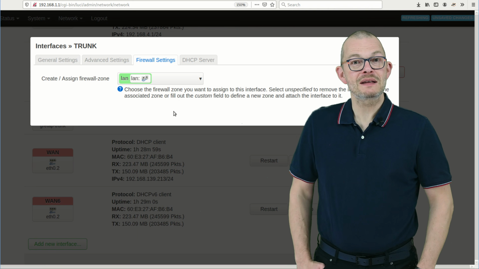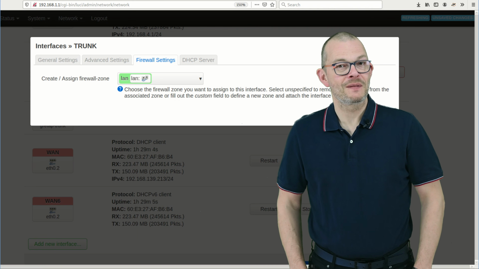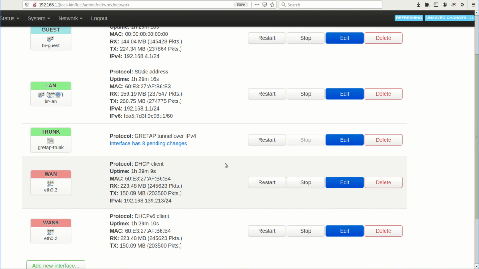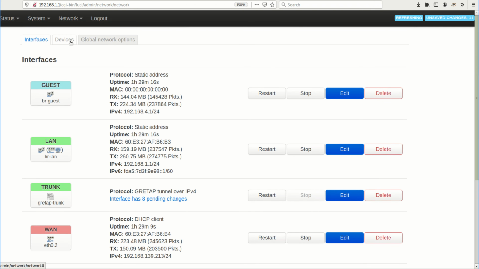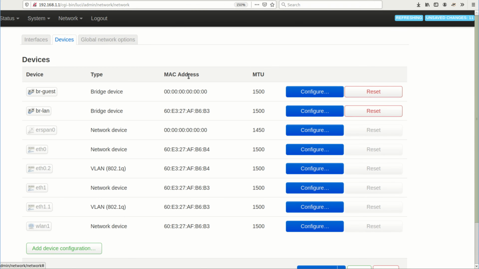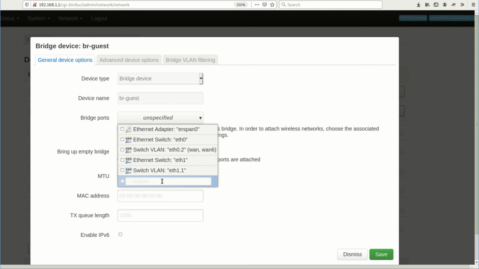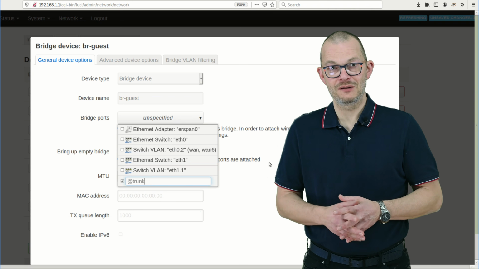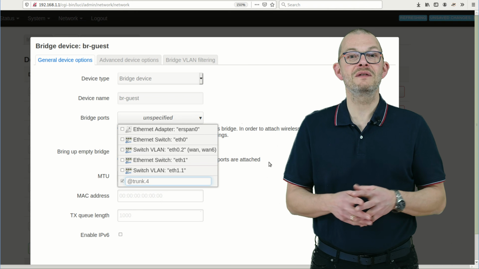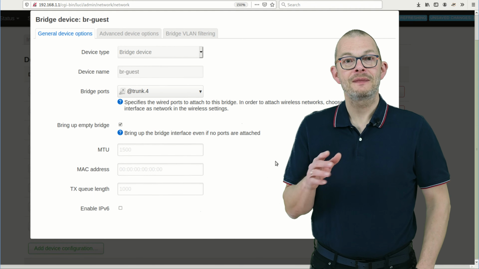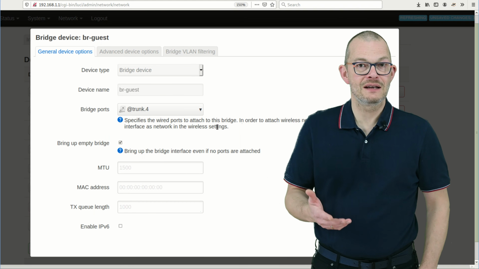Firewall-wise, we will assign the interface to the LAN zone. That's it. Click on Save. Last but not least, we need to let the guest bridge know about the interface. So let's go back to the network devices and configure our guest bridge and just add the GRE TAP device there. You need to type @trunk.4 into the custom field if you wanted to use VLAN 4 for the guest interface. The @ sign indicates that this is a so-called alias interface.